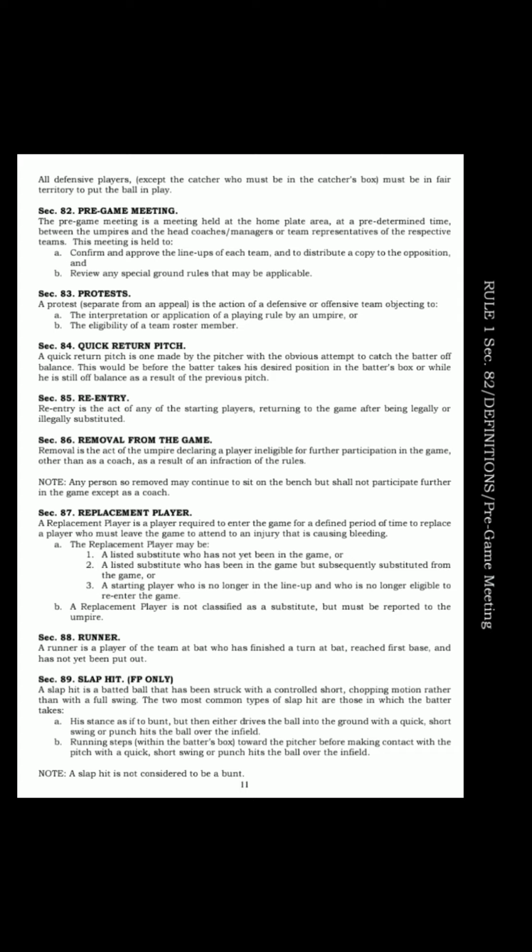Section 84. Quick return pitch. A quick return pitch is made by the pitcher in an obvious attempt to catch the batter off balance. Section 85. Re-entry. Re-entry is the act of any of the starting players returning to the game after being legally or illegally substituted. Section 86. Removal from the game. Removal is the act of the umpire declaring a player ineligible for further participation in the game, other than as a coach, as a result of an infraction of a rule.